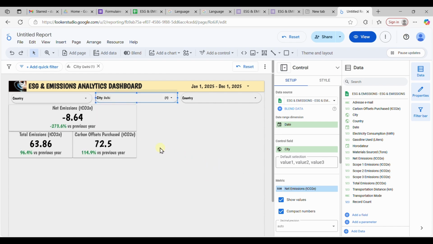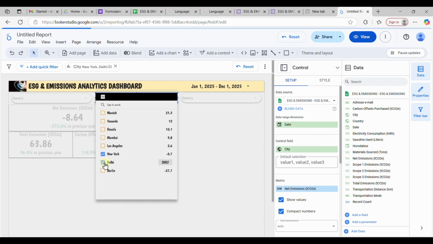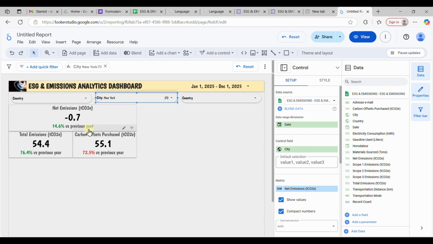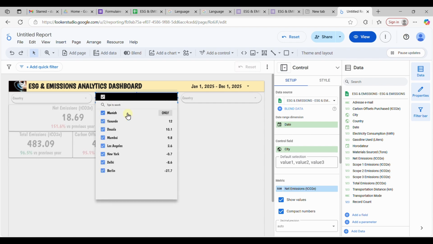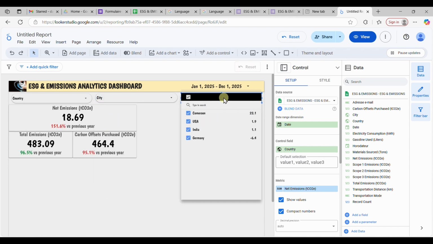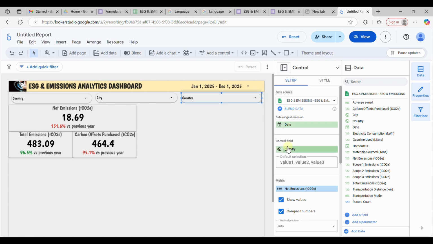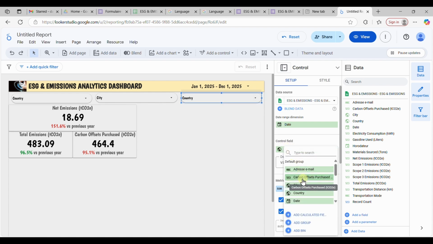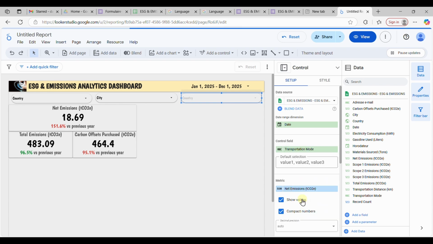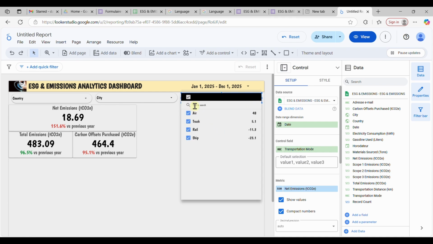All right, so you can see I can now filter by city. If I select the city, the data automatically gets filtered. Right, same here for the country. We don't want the country. Let's go and select the transportation mode. So you just scroll down to the column that we want, which is the transportation mode. So now if I select maybe only by air, or by truck, you can see the data updating, which is amazing.